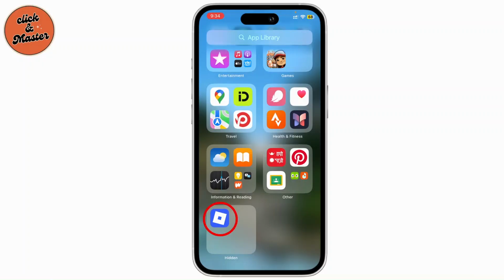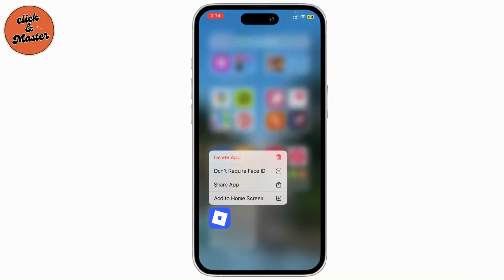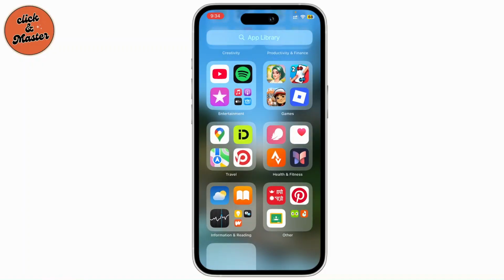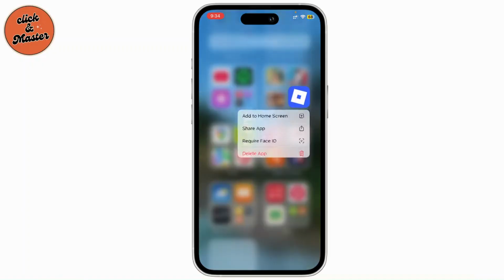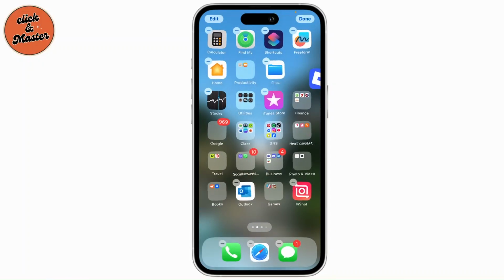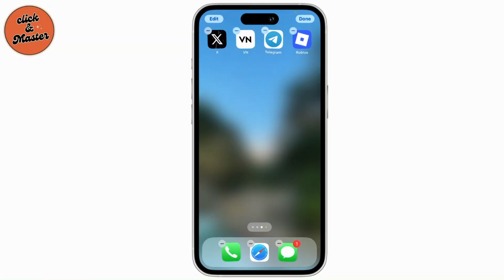Now to unhide it, you'll have to long press on it and then tap on Don't Require Face ID. So now you can see that Roblox is up here. Now you just have to tap on it and then you'll need to drag it. So if you want to put it right where it was, there you go. Tap on Done. It's as simple as that.